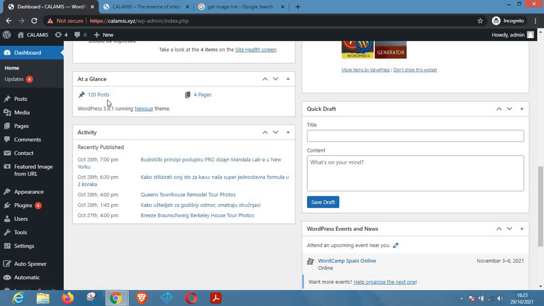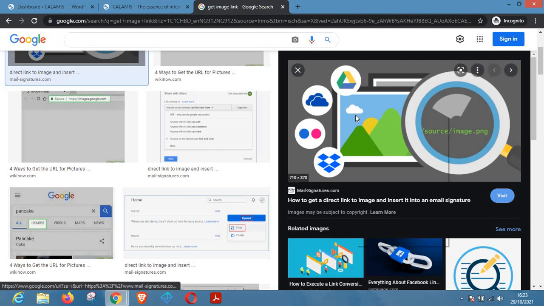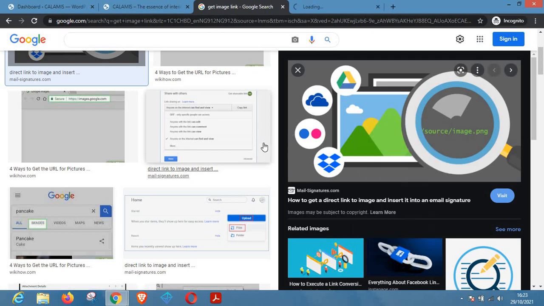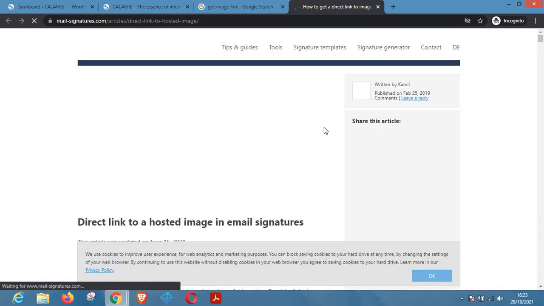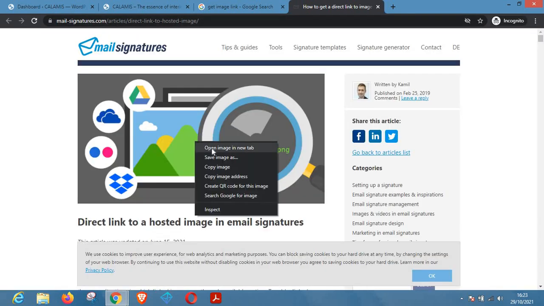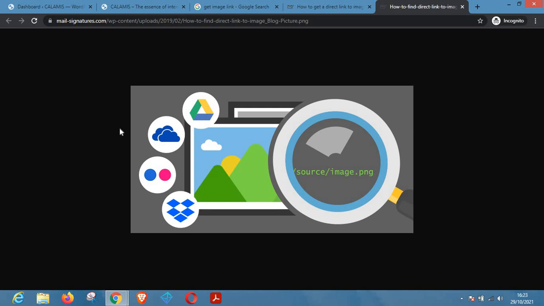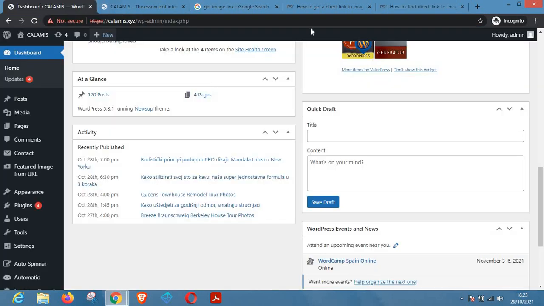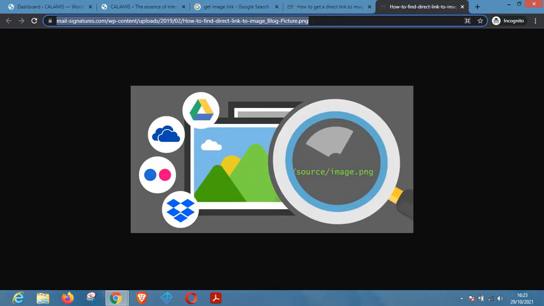So now let me give you an example of what an image URL looks like. Let's take for example this particular one here. So this is this particular image, and this is the URL of this image. So now let's go and get this same thing on our website.